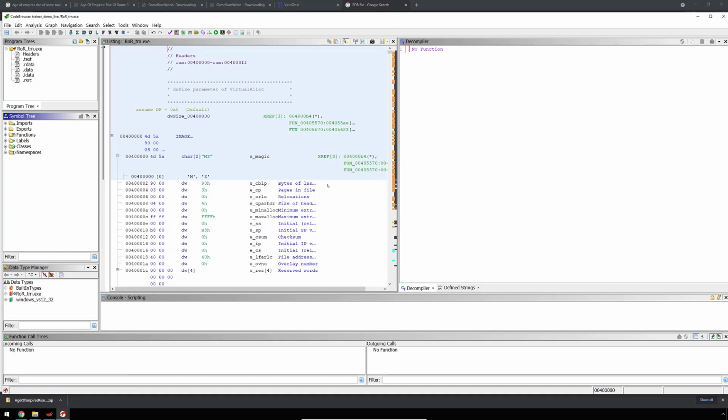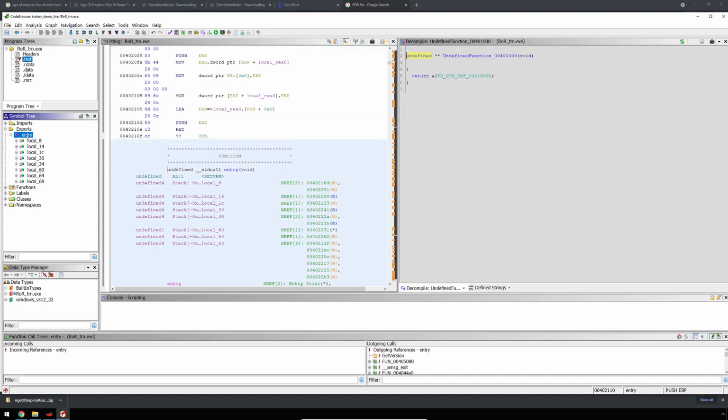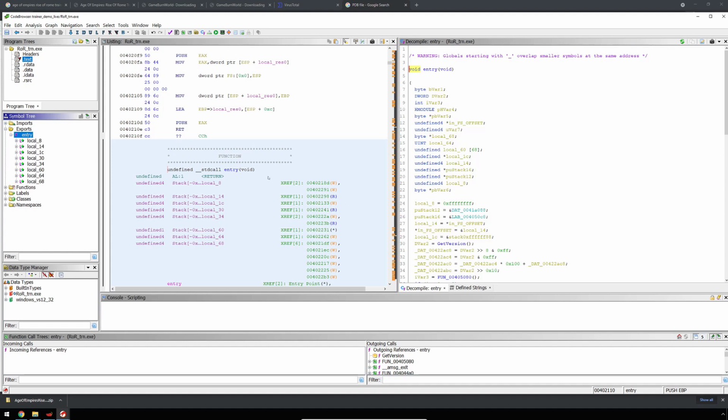So the analysis is complete. We can see these same import tables that we saw with CFF Explorer, and we can also see the different sections of the binary. We care about the text section because that's where the executable instructions live. Specifically, we can start here at the program entry point. If you're not sure where to start, this can be a good place to start. It depends a bit on the size of the binary and what you're trying to achieve.